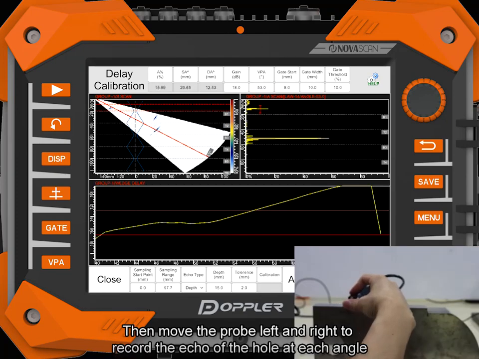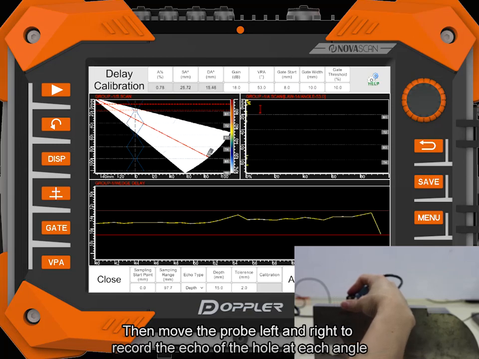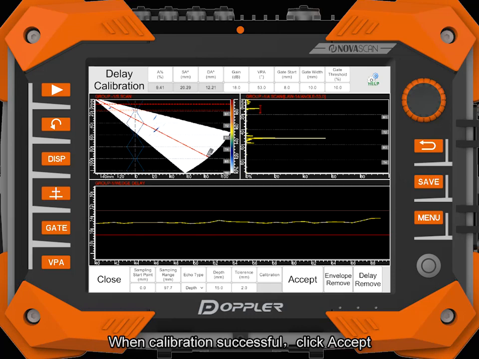Then move the probe left and right to record the echo of the hole at each angle. When calibration is successful, click Accept.